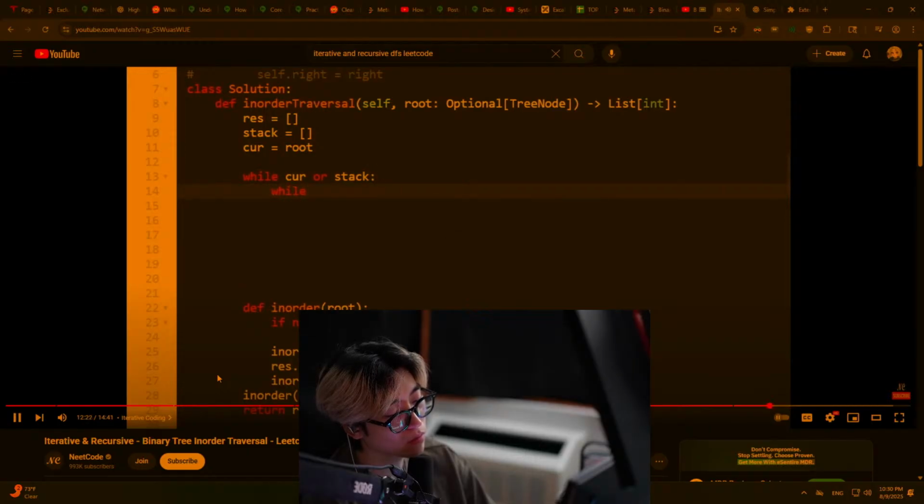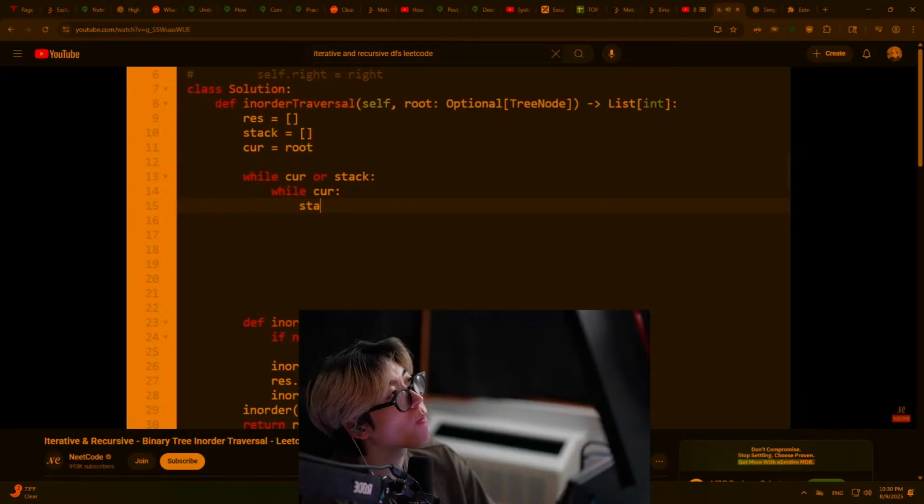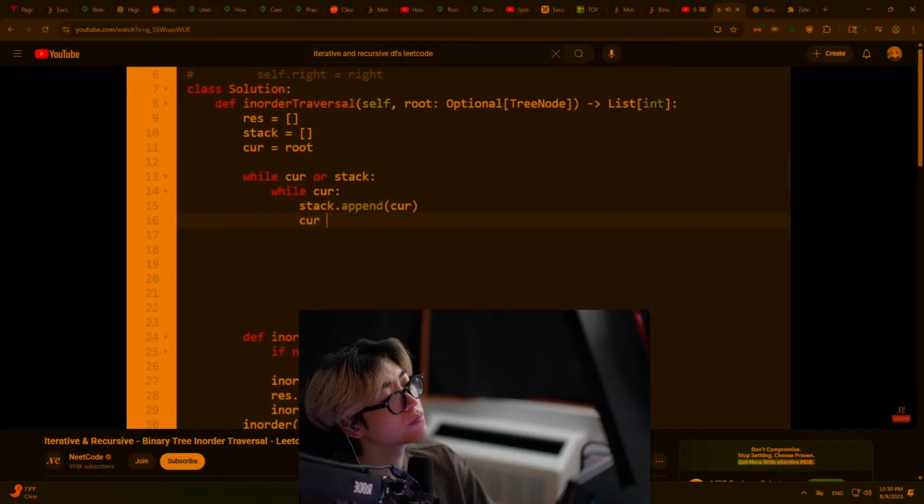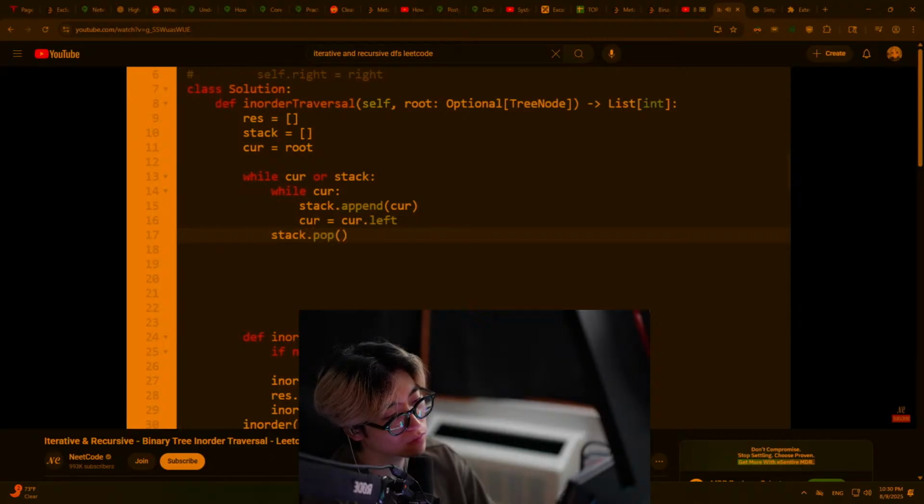What we want to do is just go left as long as we can. So if our current node is not null, we're going to add it to the stack. So stack.append the current node and then move our current pointer down to the left. And we're going to keep doing this as long as it's possible. Once this loop exits, that must mean current is pointing at null. So what we should do now is pop from the stack. So stack.pop and our current pointer should now be pointing at this node that we just popped.